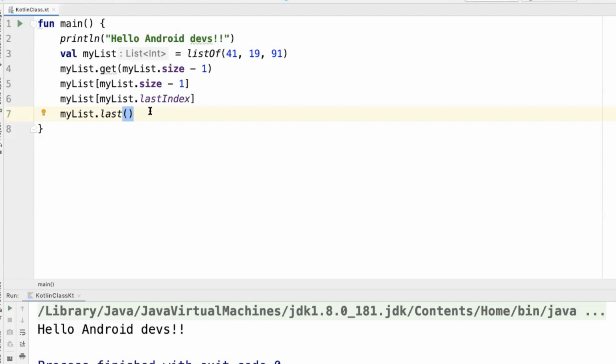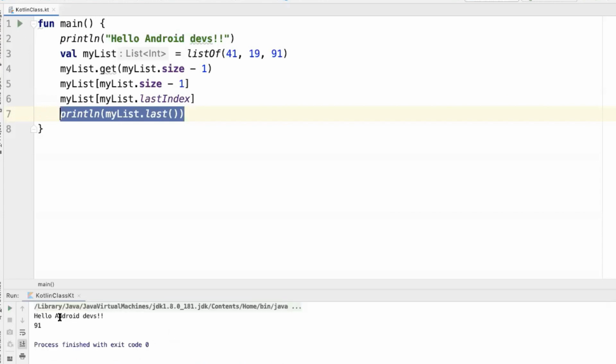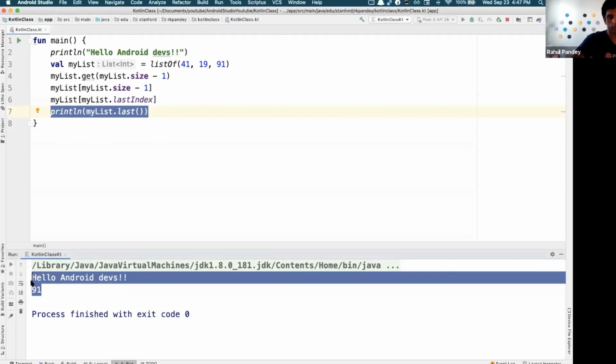Okay, and let me prove to you that this works. I can say println(myList.last), and the answer should be 91, right? I'm going to run this again, and hopefully we should see two lines in the output. Hello, Android devs, and 91.